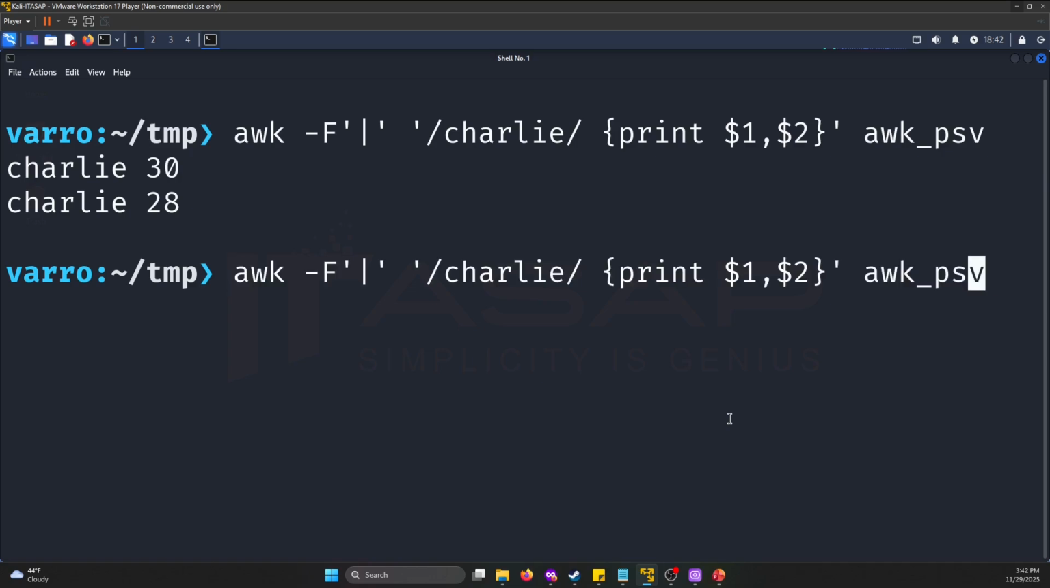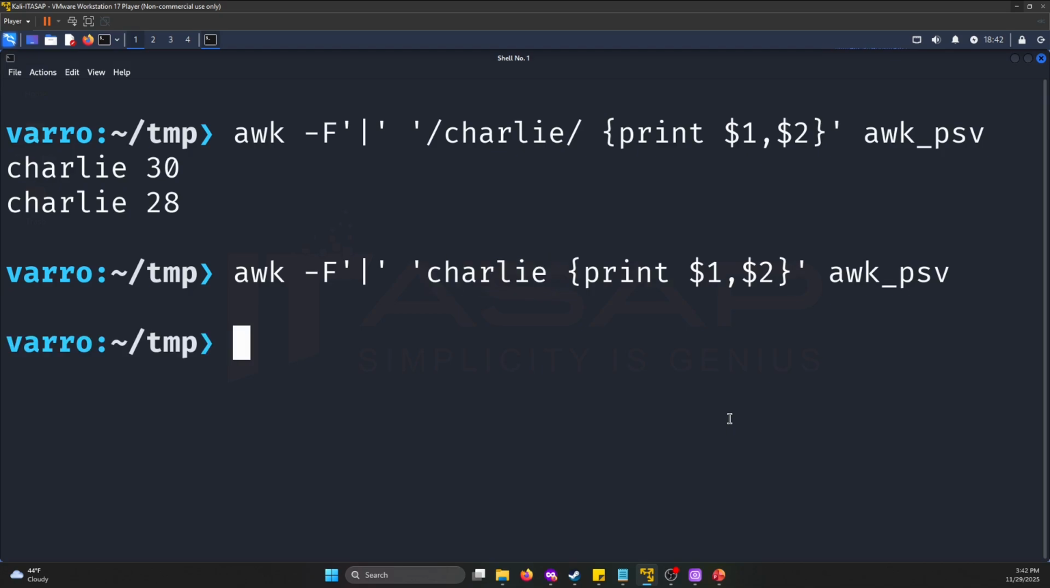But if we get rid of the forward slashes around the word Charlie, nothing happens. And that's because Charlie, without the forward slashes, causes Awk to interpret this pattern as a variable. And since Charlie is an unloaded variable, it evaluates to 0 or false, causing it to never match any line in the awk_psv file. If you don't know what a variable is, that's fine.